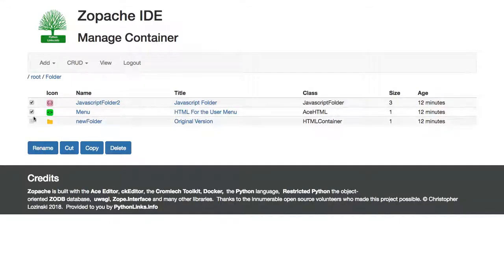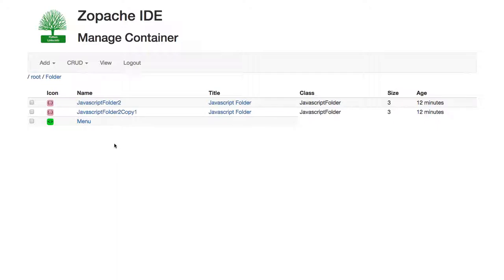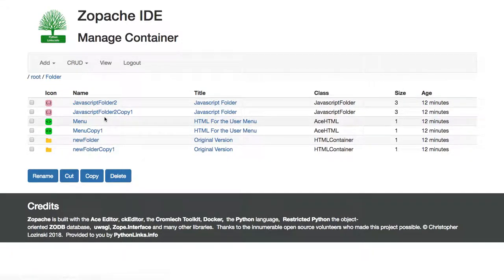If we want, we can copy all of these objects. And now when we paste them, they all get the new numbers, so that you don't get two things with the same name.